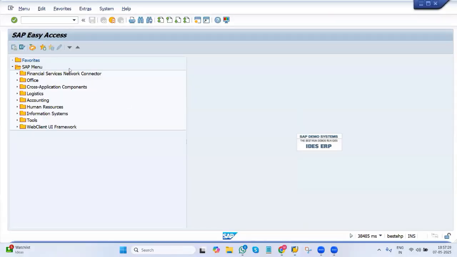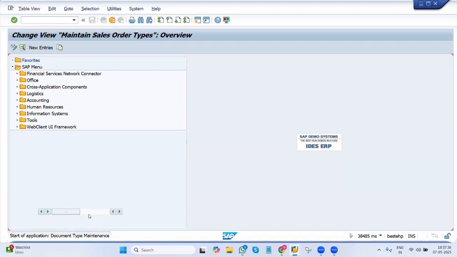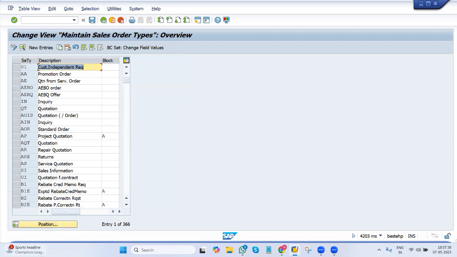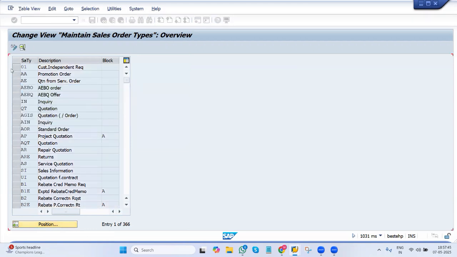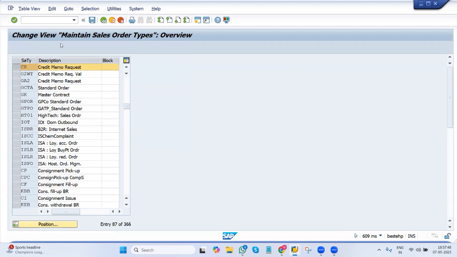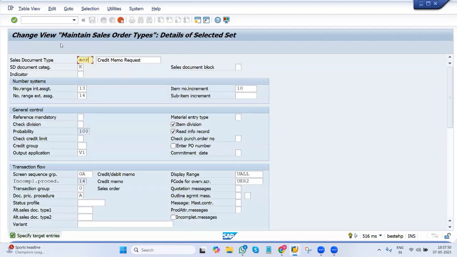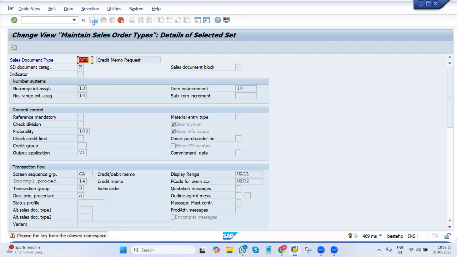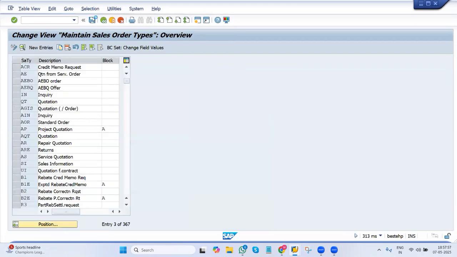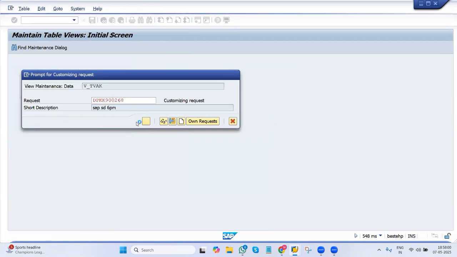We'll go to VOV8 first. Go to VOV8 and select the standard one for credit memo. The standard one is CR. Just go to the position, mention CR, select it and click on copy. Make it as ACR, click enter, click yes, enter again and save it.